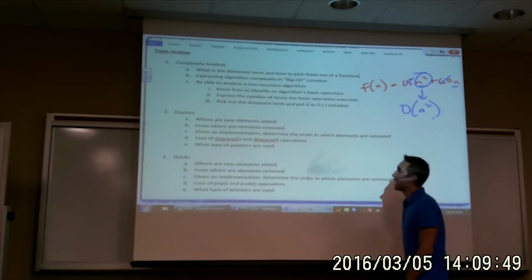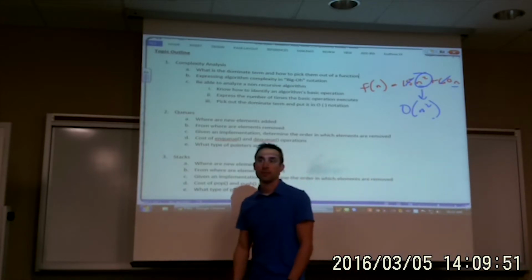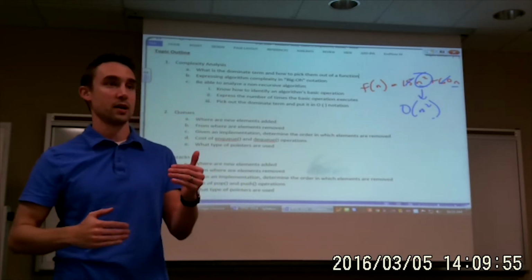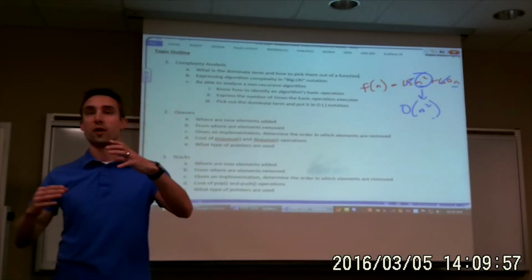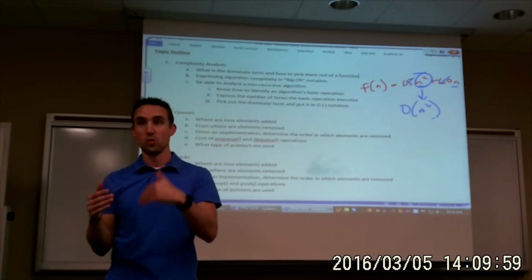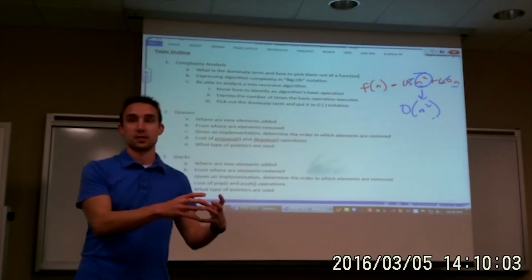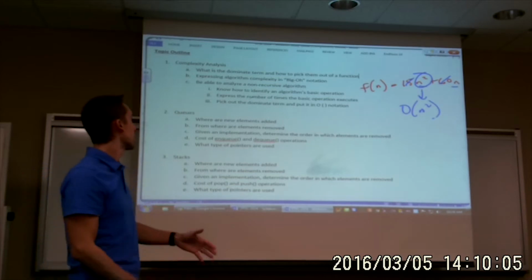All right, part C. Be able to analyze a non-recursive algorithm. And this goes back to that process that we looked at of how we go from a non-recursive algorithm, which is a looping algorithm, and we end up with its complexity expressed in big O notation. Okay.